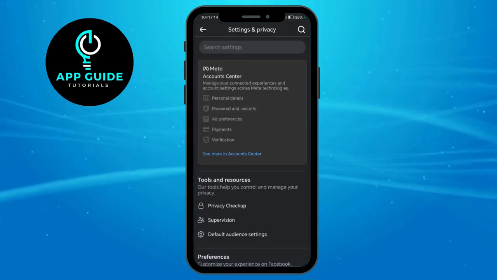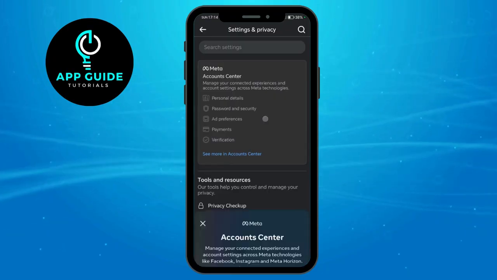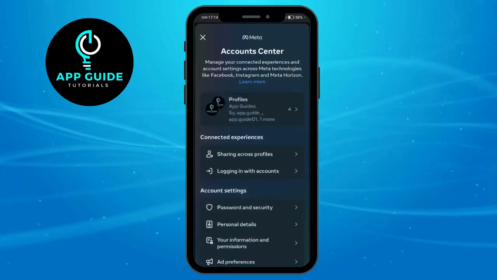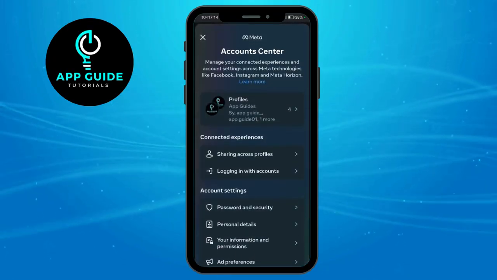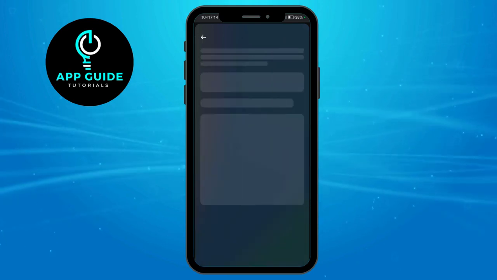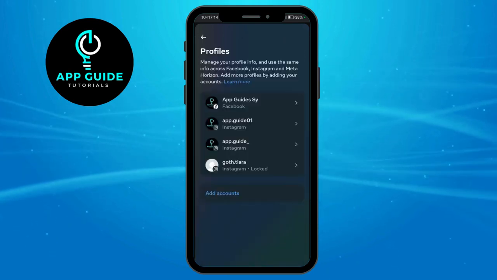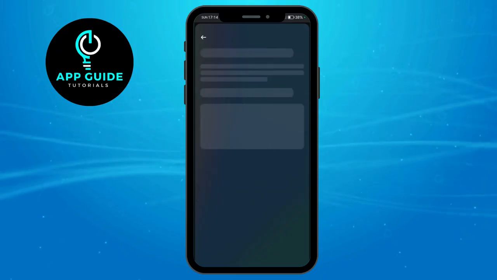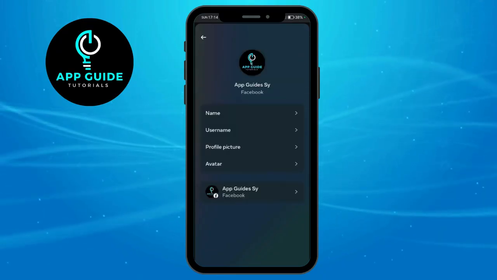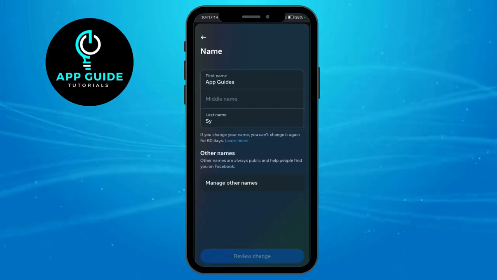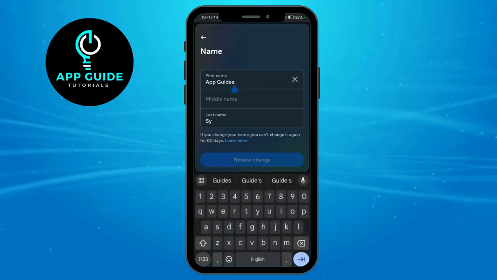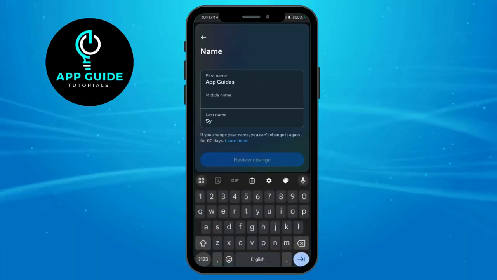Once you're here, all you have to do is tap on Account Center and click on Profiles on the upper part of Account Center right here. The next thing to do is to tap on your Facebook account right here and click on your name right here. Now, you can modify your first name or add a middle name to your name.